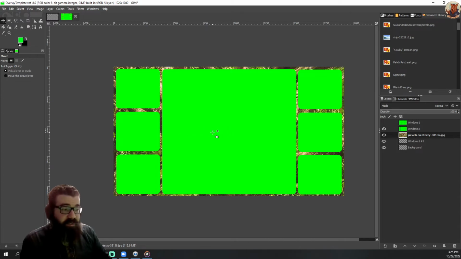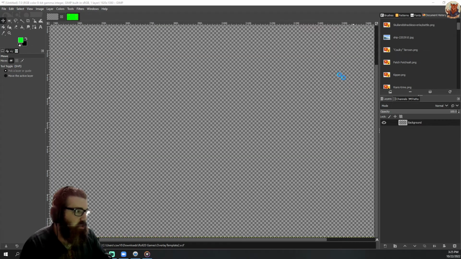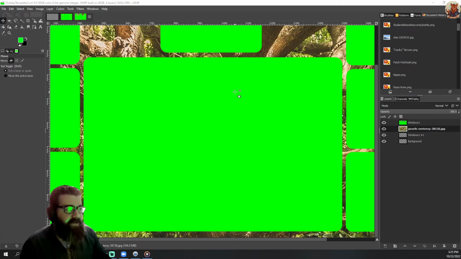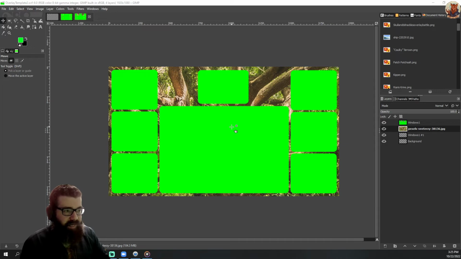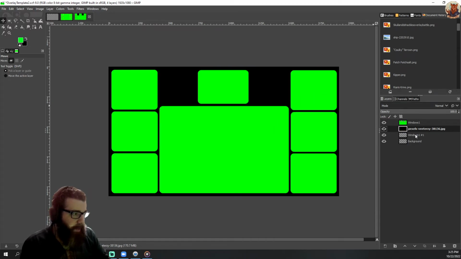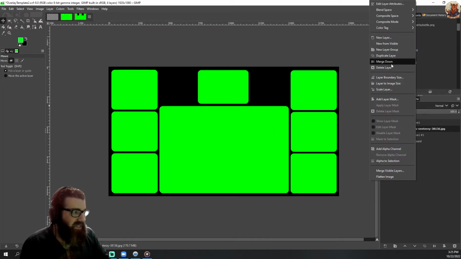If I wanted to switch this, all I have to do is delete this background, replace it with another image, and then I have all my windows exactly where they need to be. Super, super easy and straightforward. Here's another example of an overlay template that I have. Let me give you an example. I'm going to delete this background, and I'm also going to delete this layer.